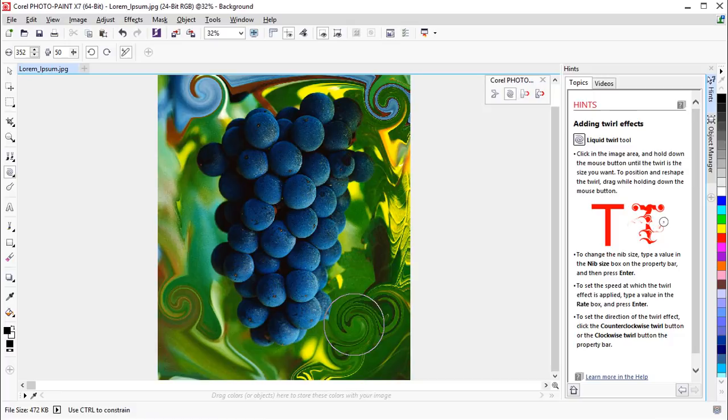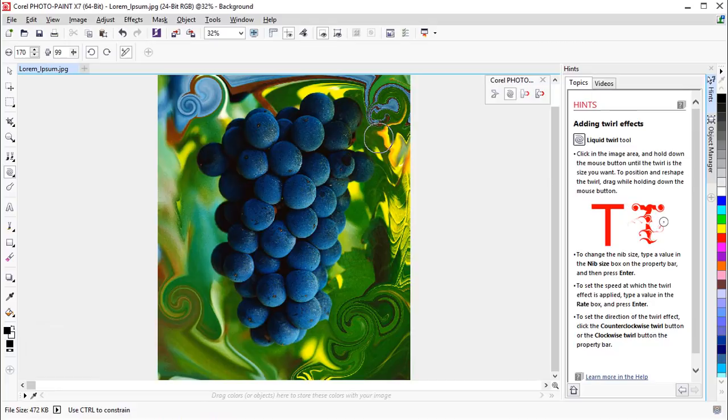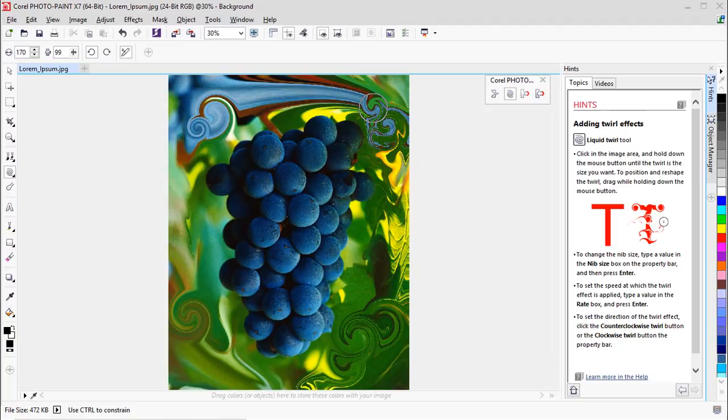Just like the Liquid Smear tool, you can set the nib size by using the control on the property bar or by holding the Shift key. For the Liquid Twirl tool, you can set the rate or speed at which the effect is applied. Again, you can do this by using the control on the property bar or by using the Alt key. As you increase the rate, you will notice that the twirls are created more quickly.